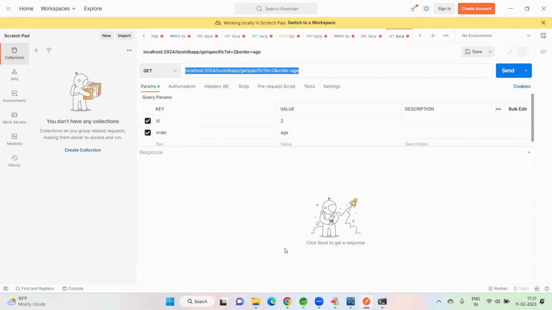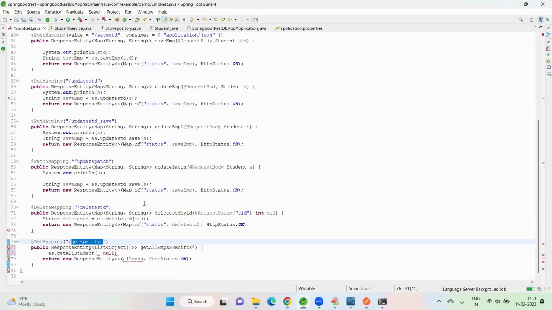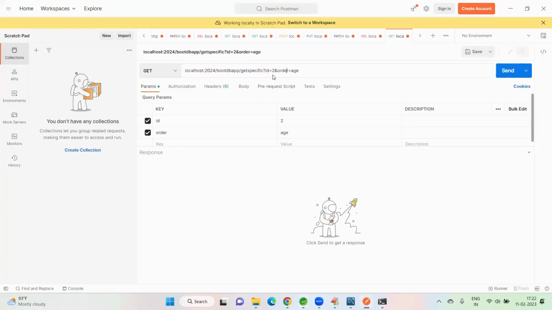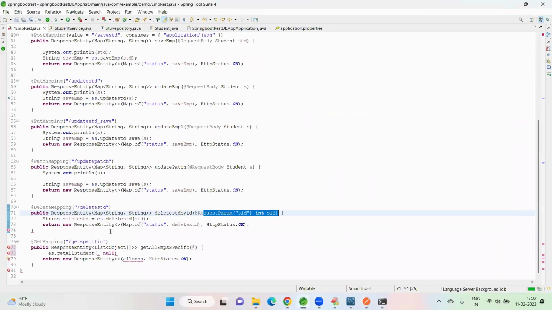There are two query params. How to read the two query params? Already I told one example of how to read query params. Maybe this time I'll go for one path param and one query param. Here age I'm providing like this: age as a path param and ID as a query param. Two combinations. This is how to read the age value. This is a path param. Path param means it should come in the URL after the slash.